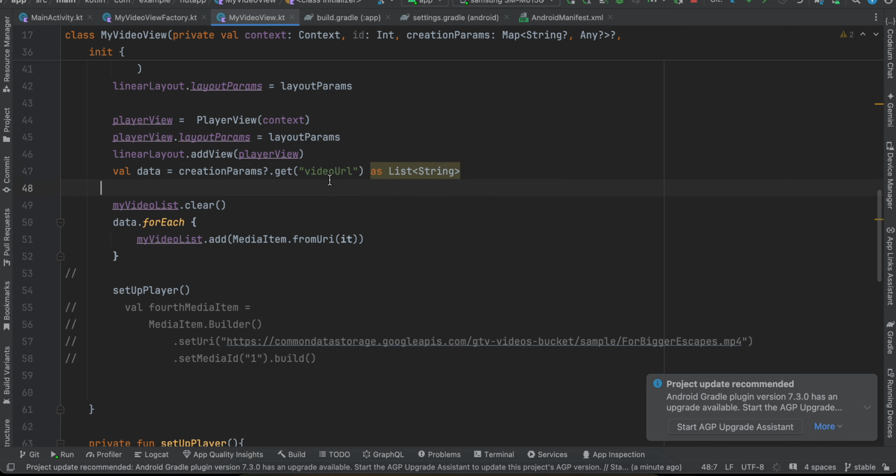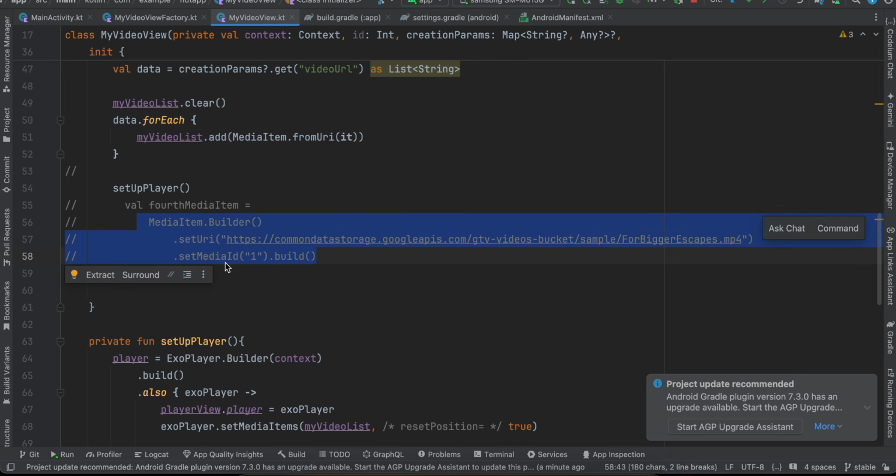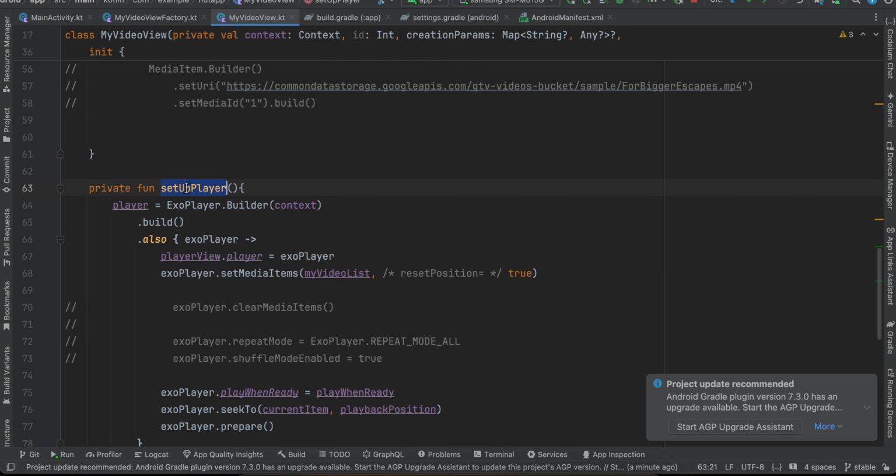Once that is done, ignore this log. This was just part of my debugging. Here we are just clearing our list in case it has anything, and I'm just looping over this data and adding all the URIs in the form of MediaItem.fromUri. Instead of MediaItem.fromUri, you can use something like this as well if you want the media ID, but yeah, up to you. Then here we just call setup player.